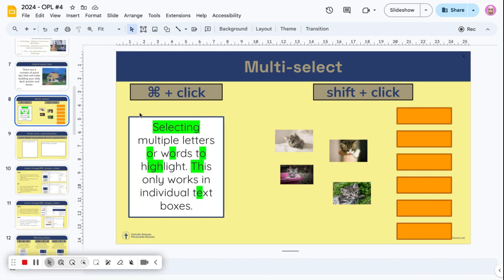The only thing that doesn't work when you're doing it with text is the text has to be within one box. You cannot multi-select text from multiple text boxes. It only works one box at a time.